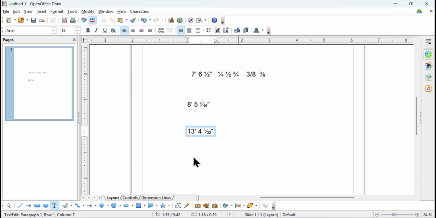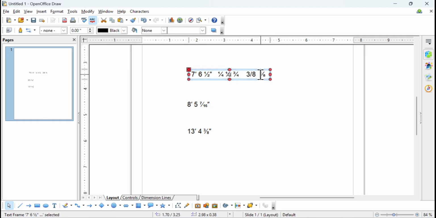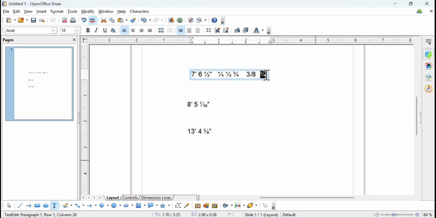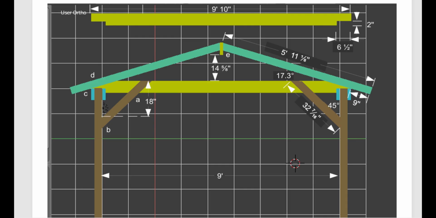So just for fun, let's make 3/8. And then compare that to the Unicode 3/8. You can see it's almost identical and certainly much clearer than just using a slash. So with this you can make nice drawings with clear, consistent, and concise dimensions.